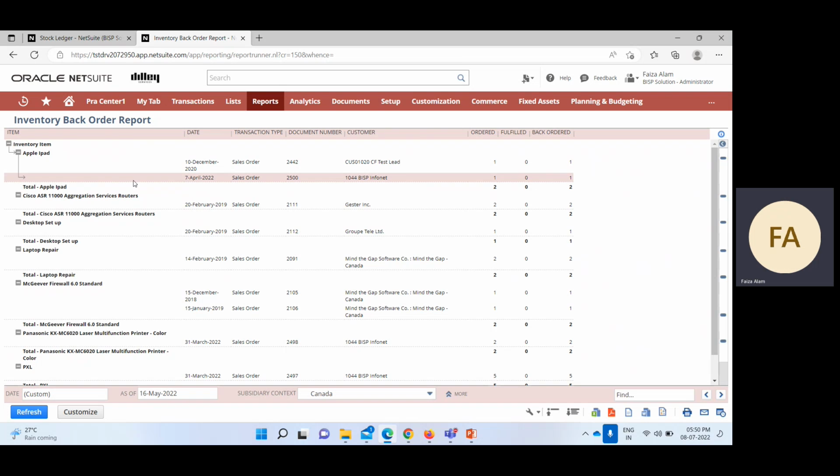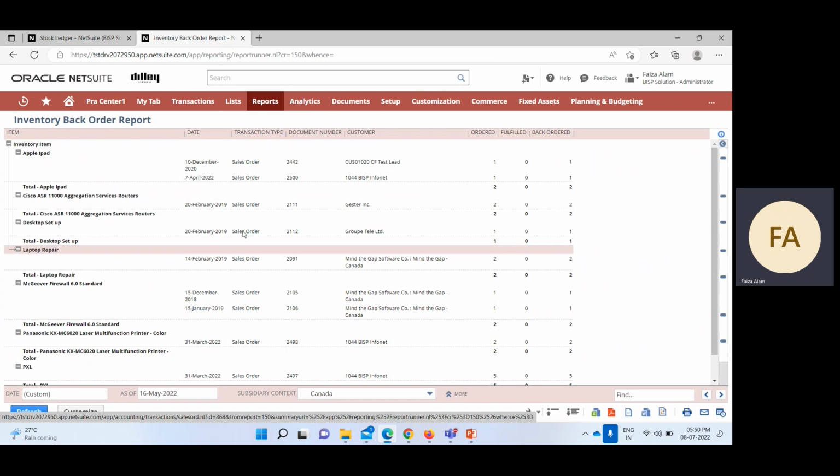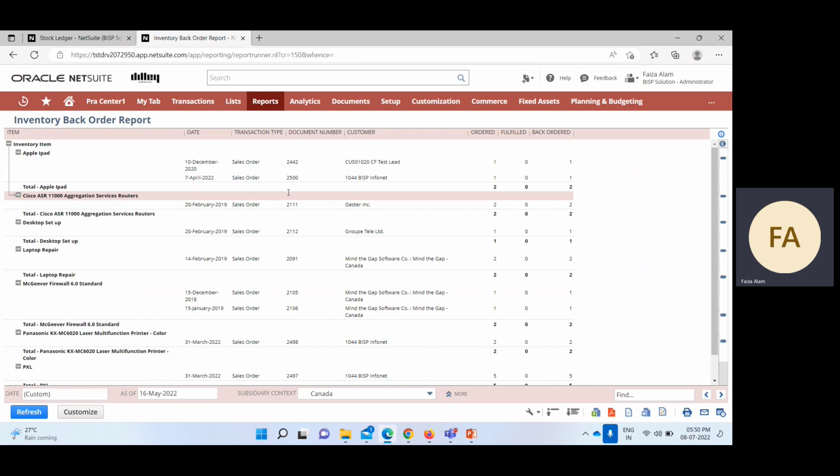So here we can see that under the inventory backorder report, we have these options like item name, date, and the transaction type. Usually this quantity is used on sales order, so the transaction type that we have is sales order. Document number is here, and the name of the customer.